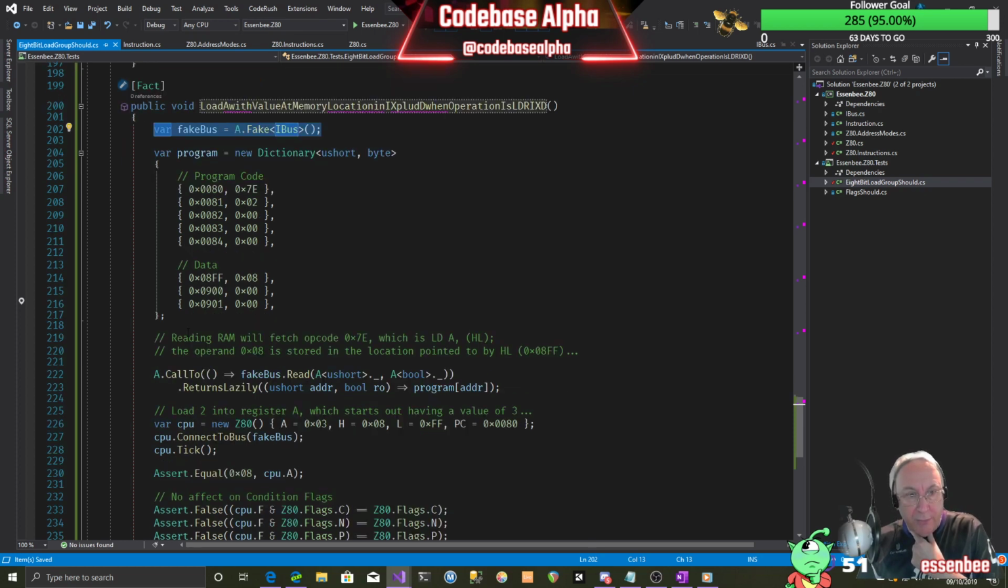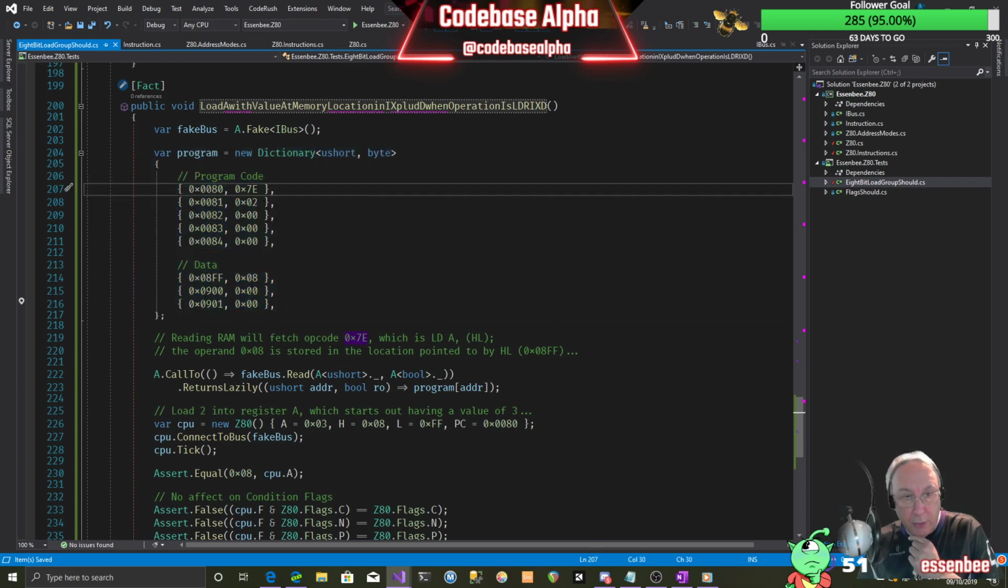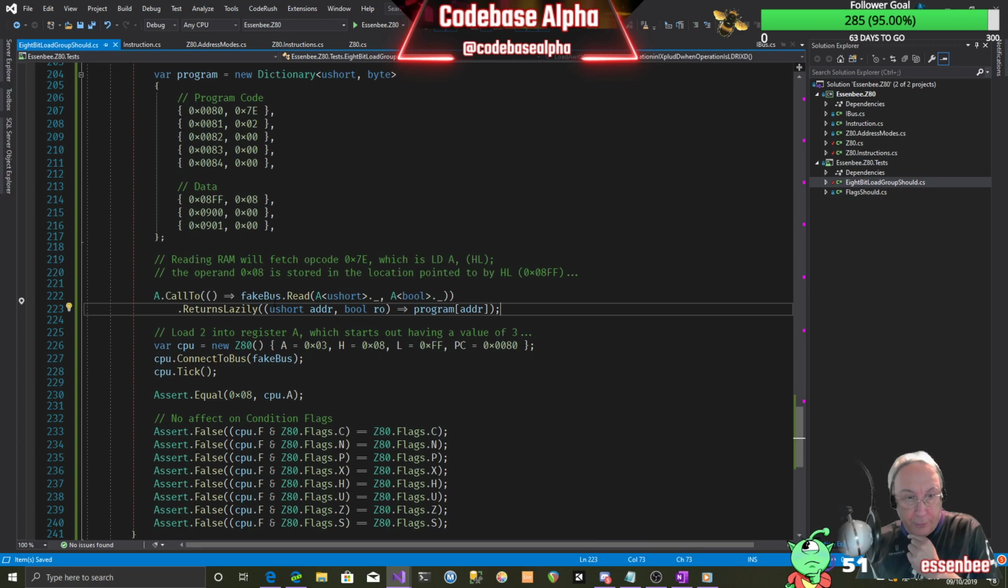Okay, what I've defined here is a dictionary of a memory location and a byte, which is either an opcode or a piece of data. So this is basically our program that we're going to run as part of the test. Every time we make a call to read, we're going to use this ReturnsLazily feature of FakeItEasy to read whatever memory address we pass into the read method. ADR in this case, we're going to read whatever's at that location.